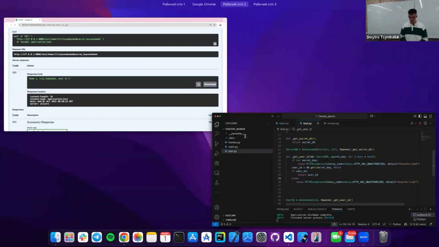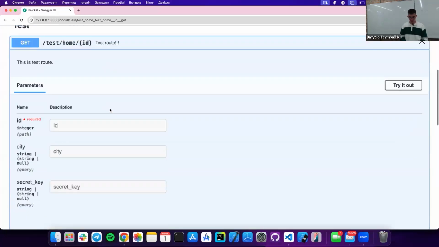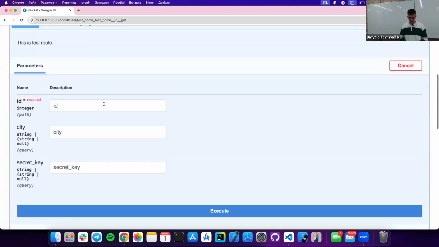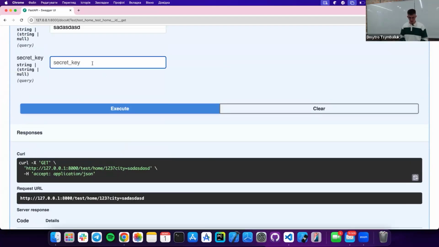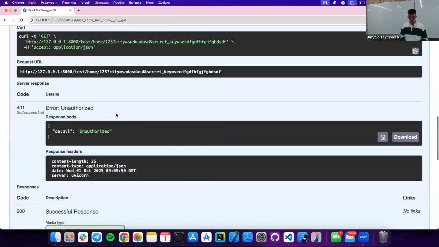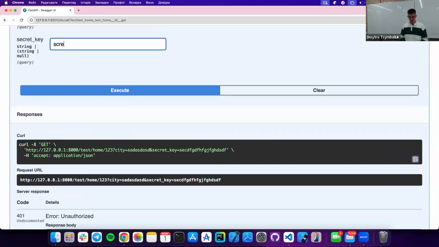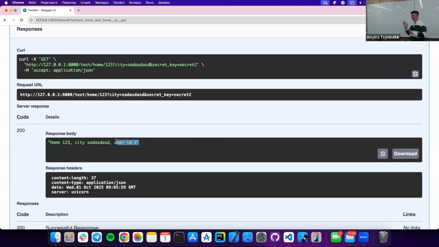We can save that. We can reload again, and we can try it. So now when we write nothing, it obviously fails. Now if we write secret 2, it has user ID 2. Wow. So it goes to our user ID service, then it goes to our database and uses all these dependencies in a chain. Cool. So yeah, that's actually all about dependencies.